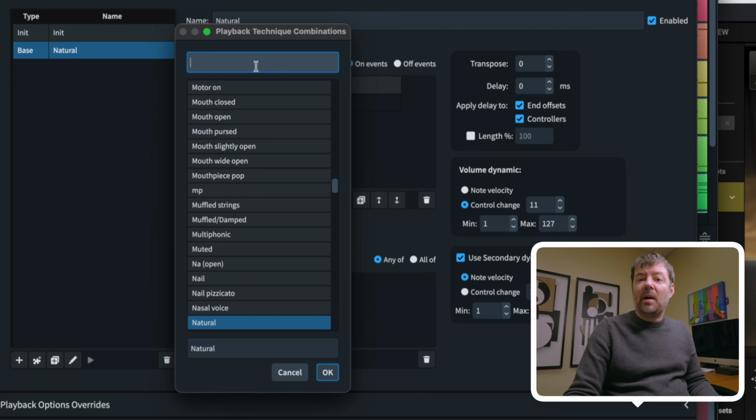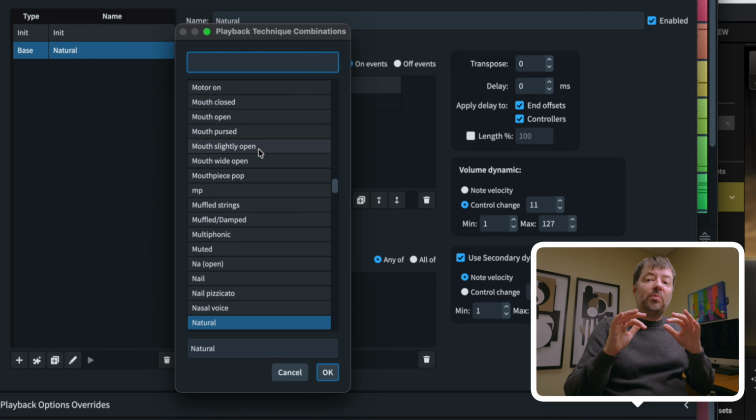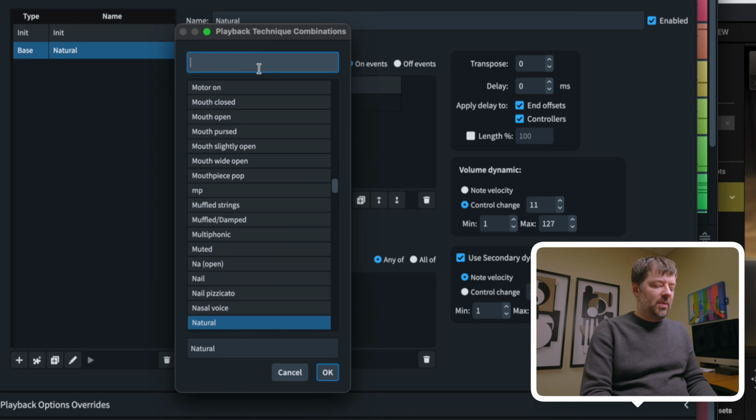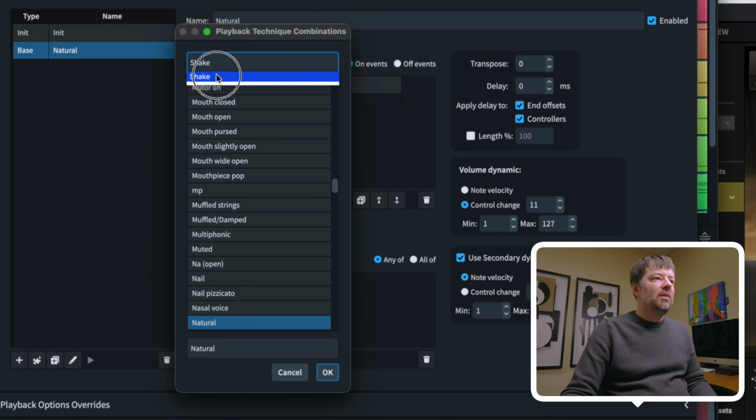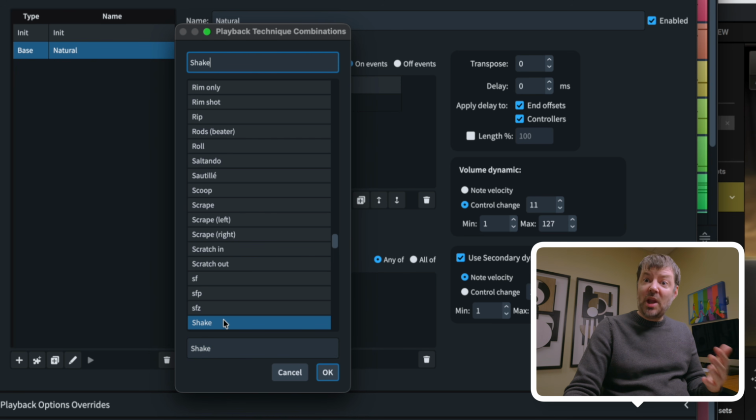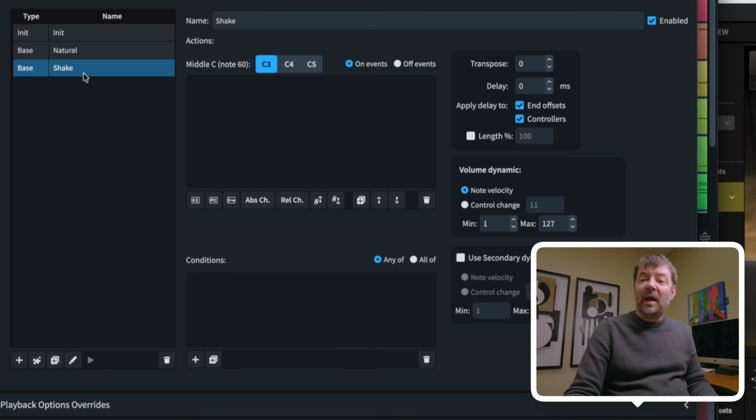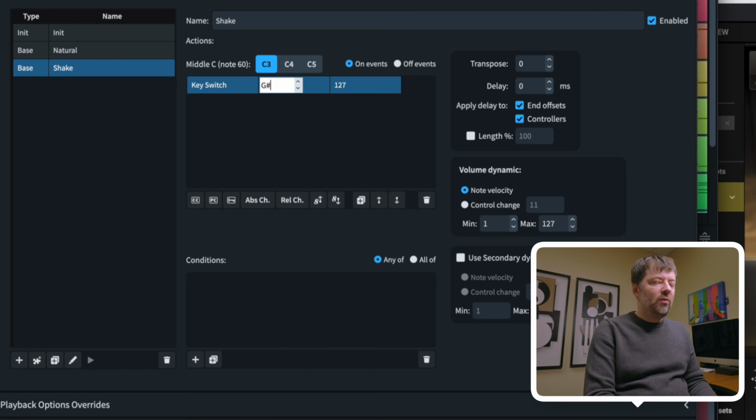Now it's going to pop up with this dialog for playback techniques. This list is things that Dorico associates with specific types of performance practices. You can see things like mouth open, motor on, muted, and there's a very large list here, but you will see there's one for shake, which is what we want. We want to add a shake to a note so that it will play the shake command in our instrument. Once we've added this new state here, we're going to add our key switch, and that we need to set to G sharp -1, which is our key switch over here in our instrument.